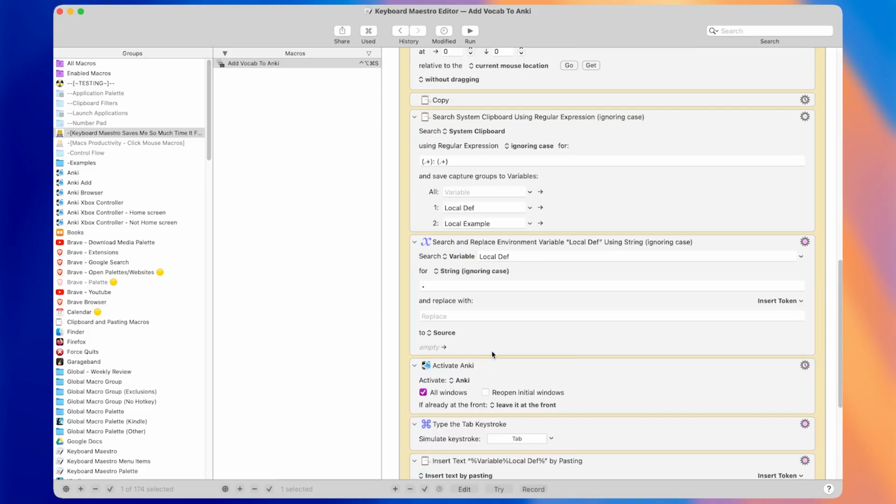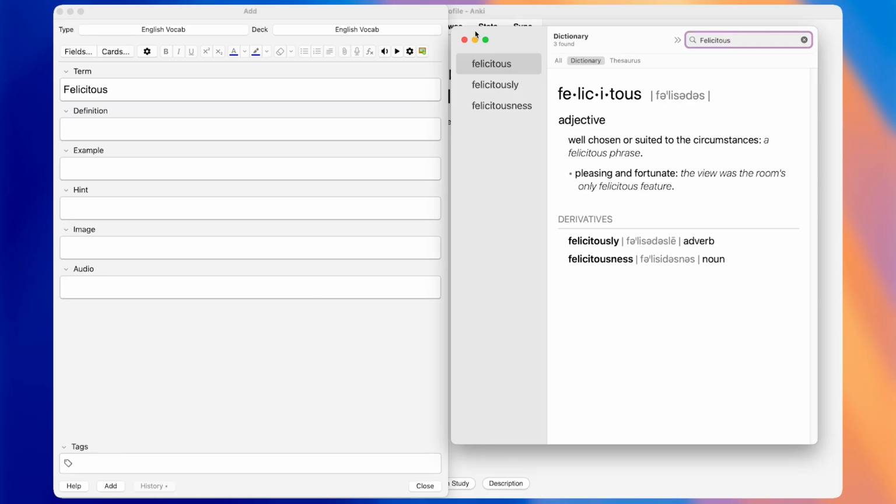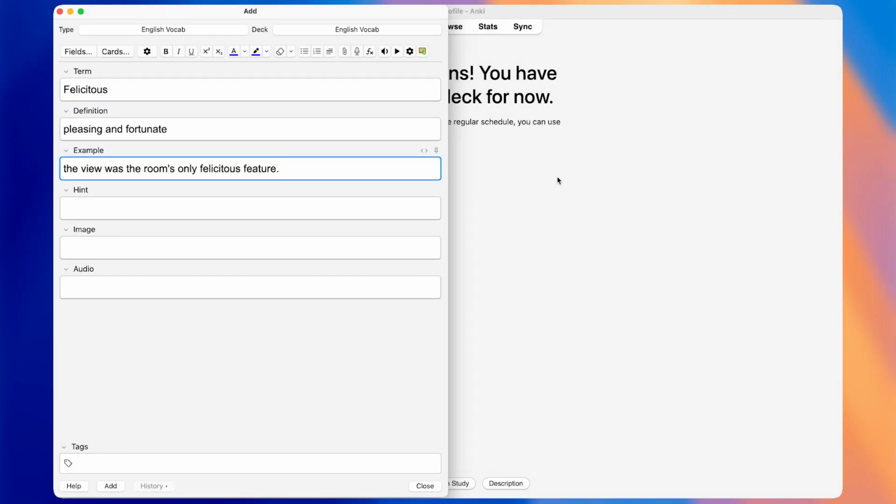Let's test the macro and see what it does. I'm going to come back, run it, and now it's waiting for me to press enter. I'll press enter here, and perfect. It pastes in the definition and it pastes in the example. It also successfully got rid of that bullet point at the beginning of the definition. Now all that's left to do is press add.